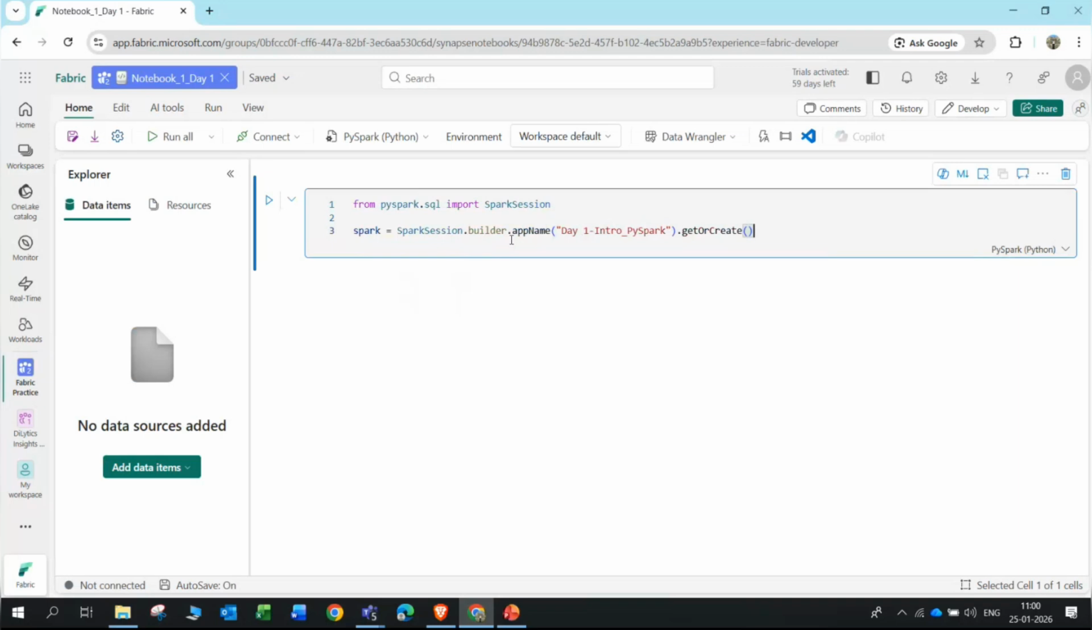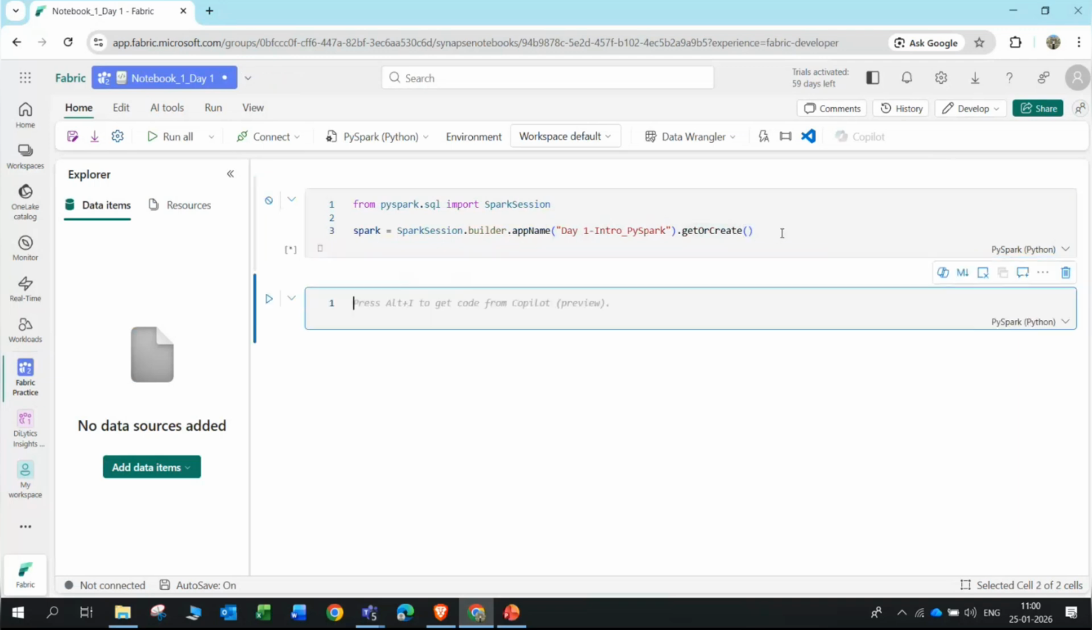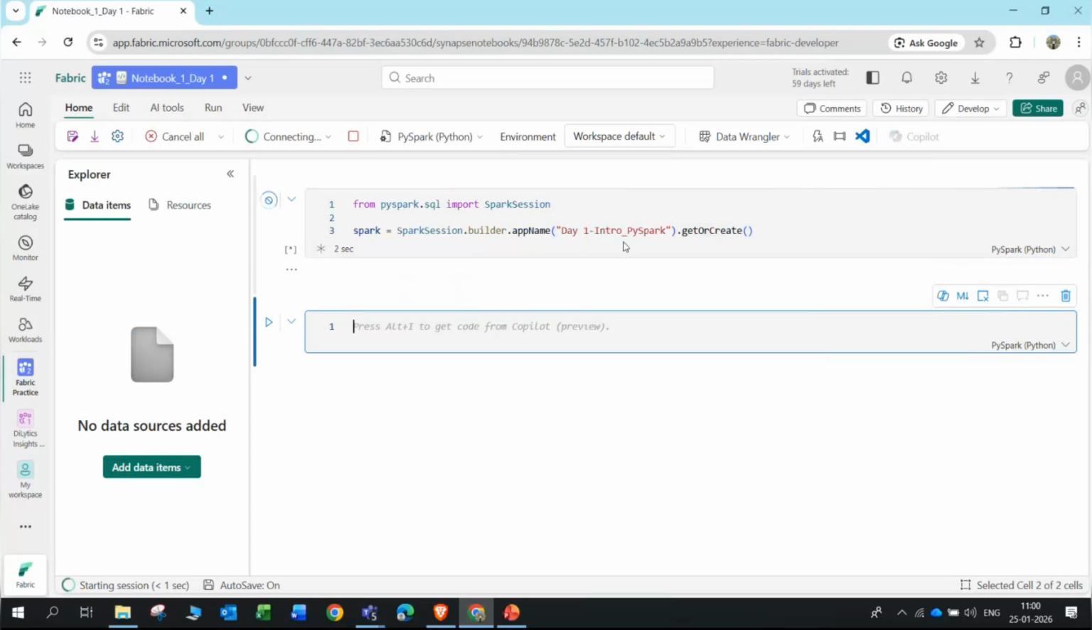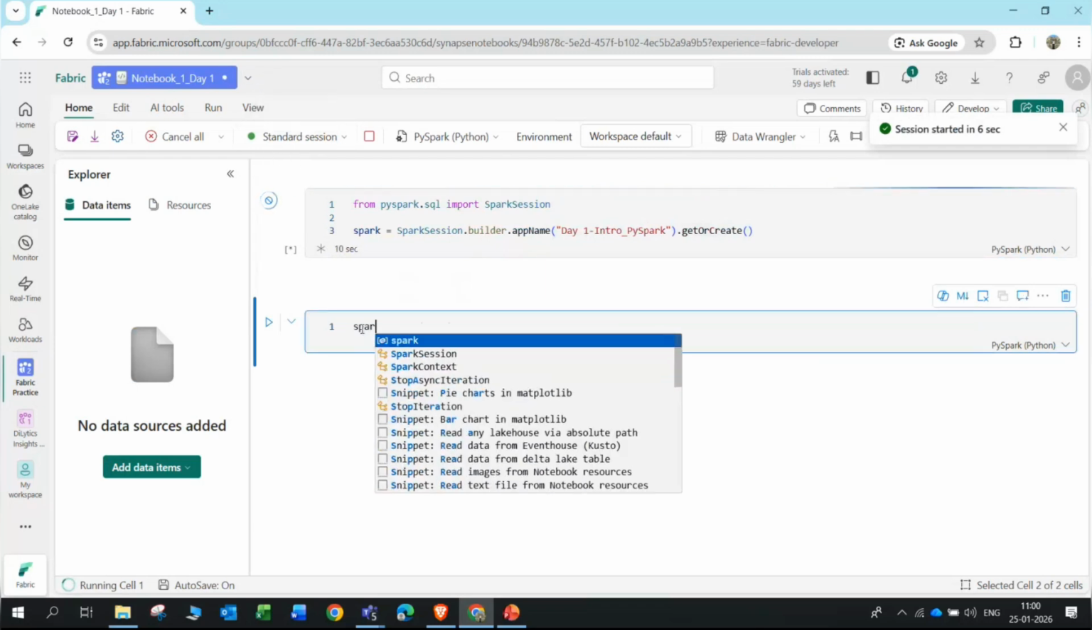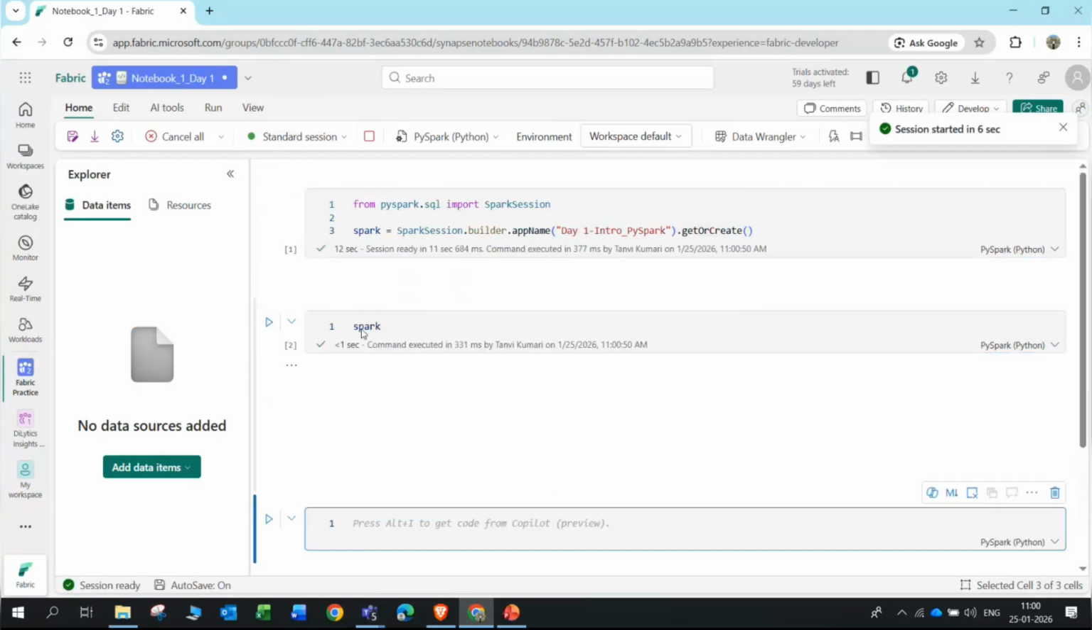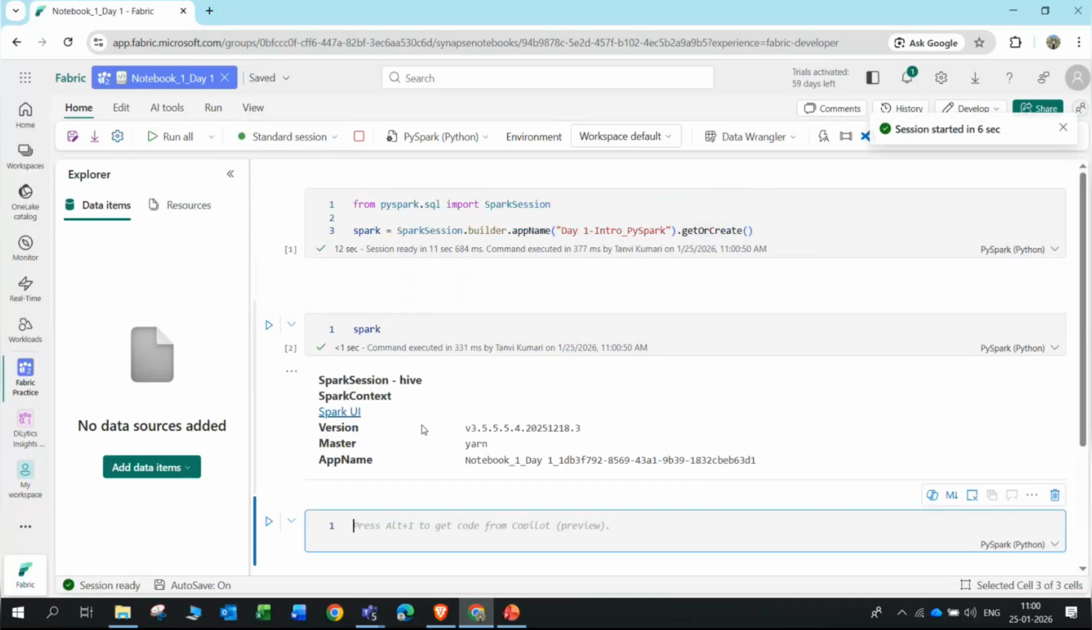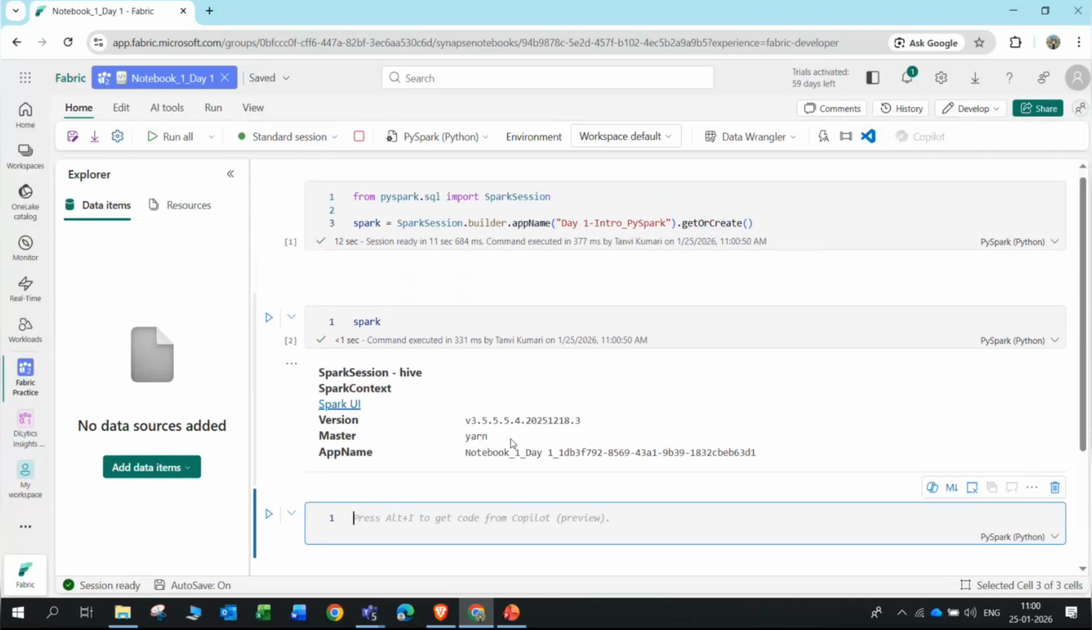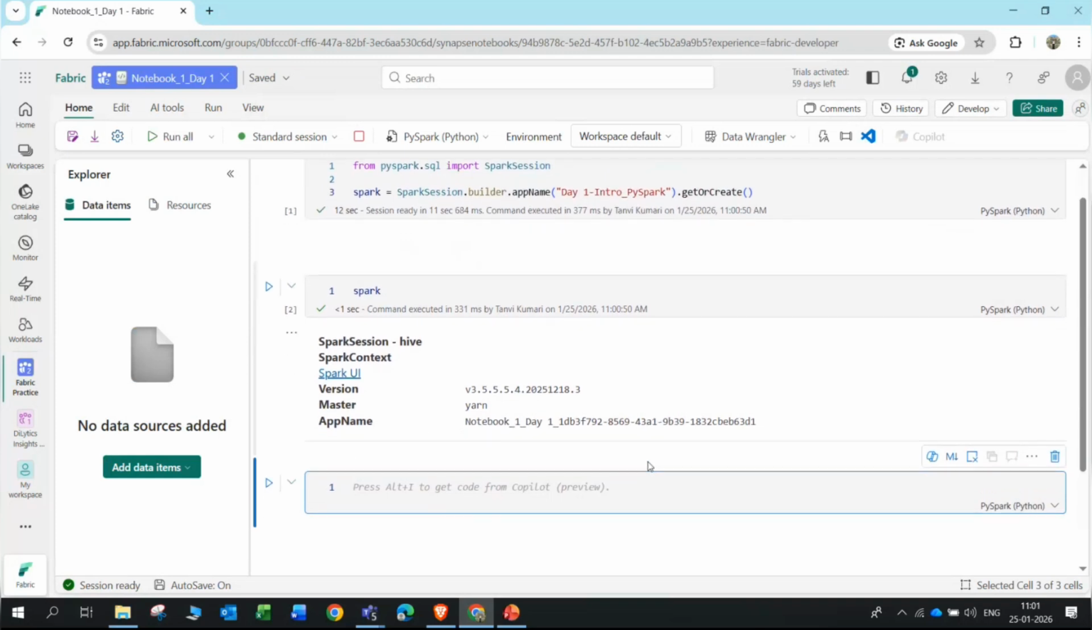So this is what we have to write, and I'll run this. As soon as I ran this one, you can see here it is connecting. Okay. So it's connected to a standard session. Let me just write Spark. I'll run this. So the version is 3.5. Okay. Master is yarn, as I explained. The app name is this one. This is a code.